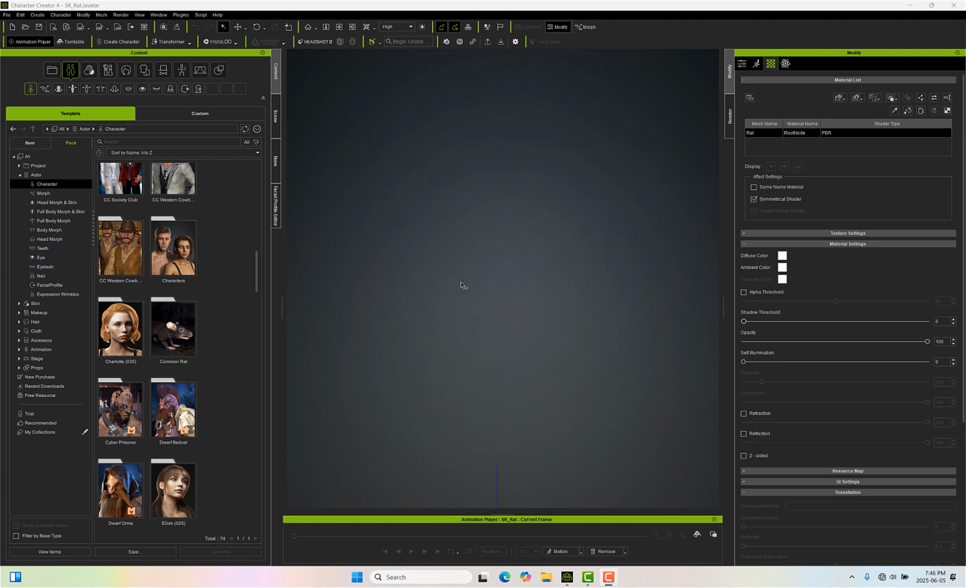Hey, in this video, we're going to be doing head swapping. I'm working in Character Creator 4. This also may work in Character Creator 3. You can try it and see if it works.